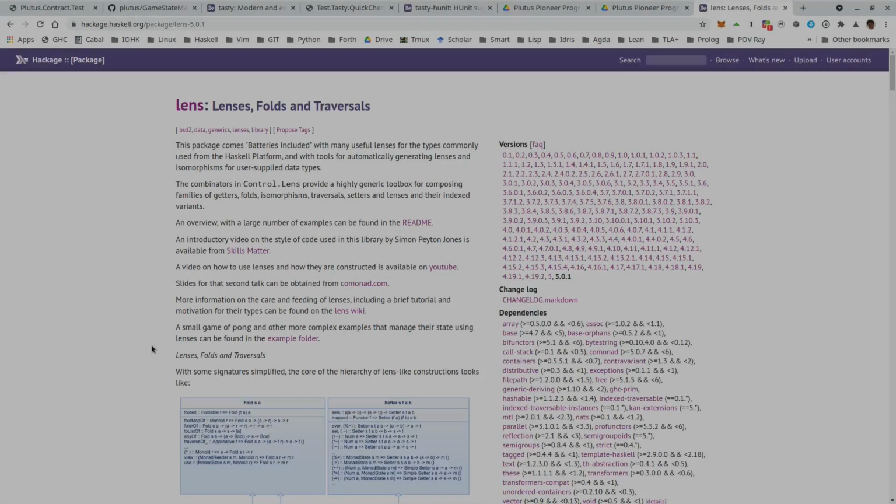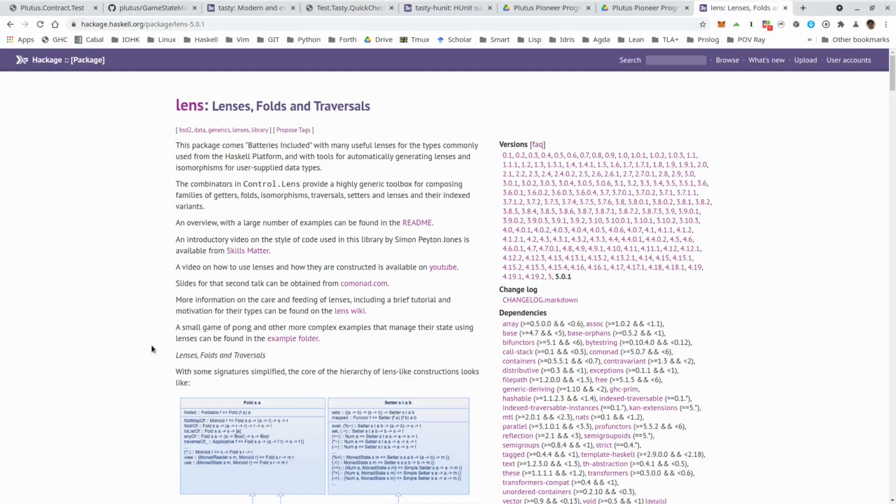Before I get to the second way of testing Plutus contracts that I want to present today, I want to give a very brief introduction into optics and lenses. And there are various competing optics libraries on Hackage, but the most prominent and also most infamous one, and the one that the Plutus team decided to use, is called Lens. And it's authored by Edward Kmett, who is probably the most prolific contributor to Haskell libraries.